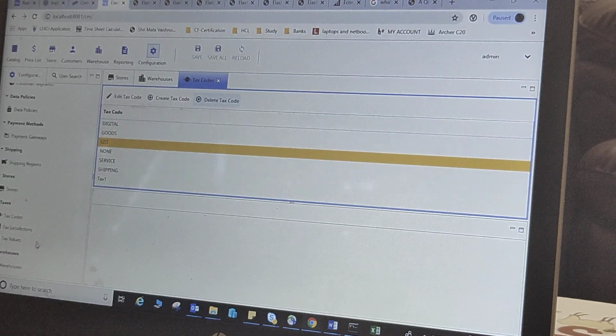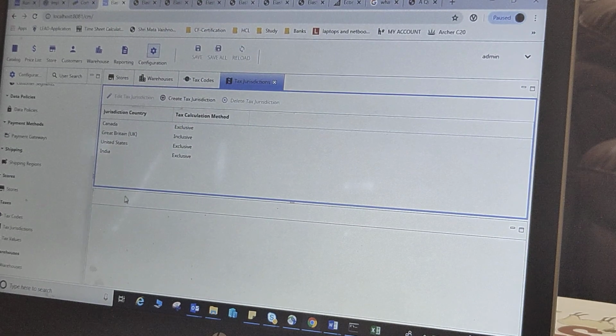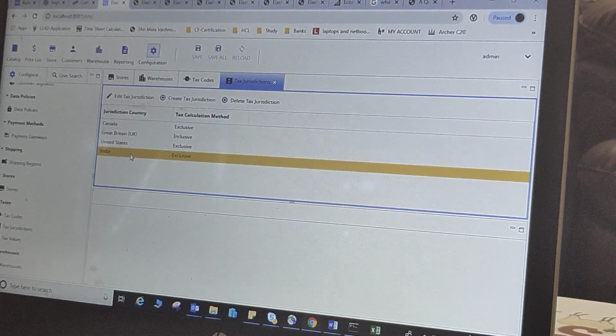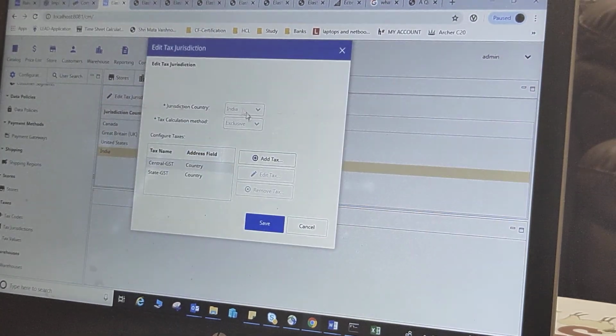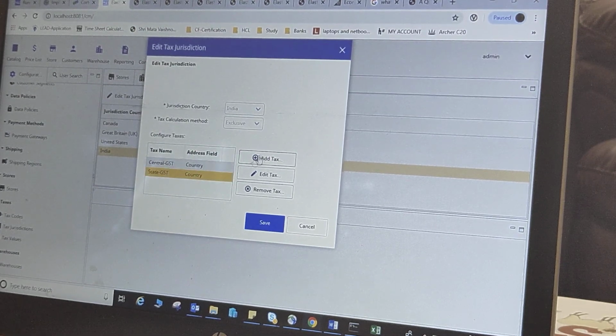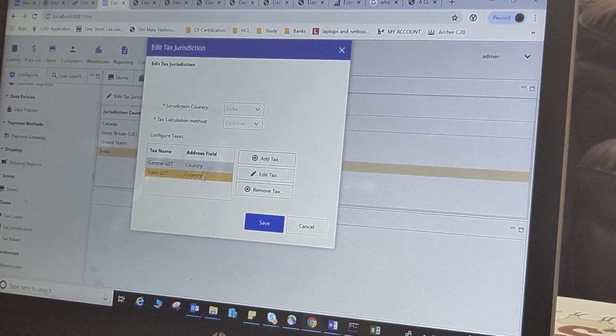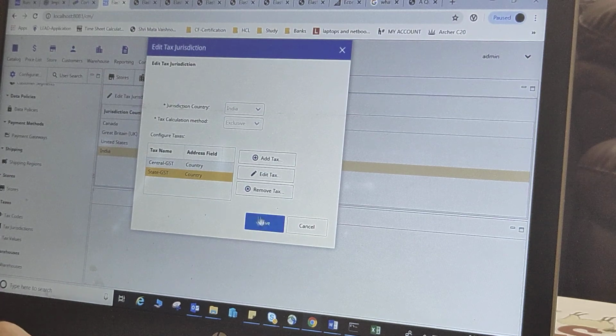So with this GST you have created a tax type, and for tax jurisdictions, I have already created India here. If you double click, you can see what tax type I created here. You can remove the one and create it from here. I have already created these two, so I'm not going to delete and recreate them. It's a simple step. You just have these things here, right? Save it.